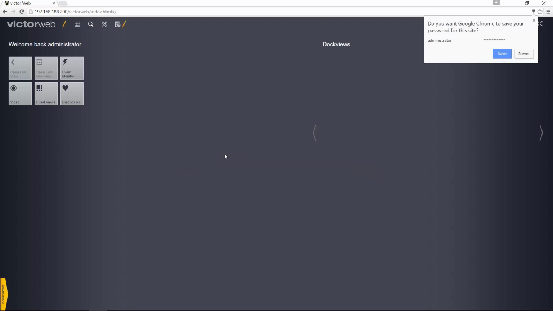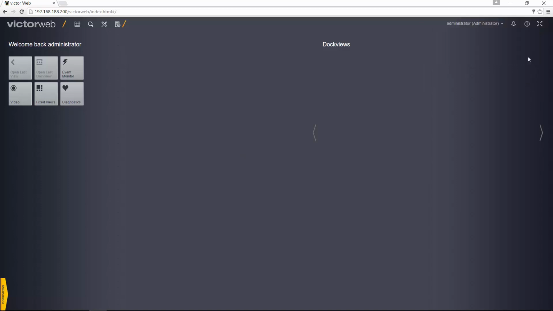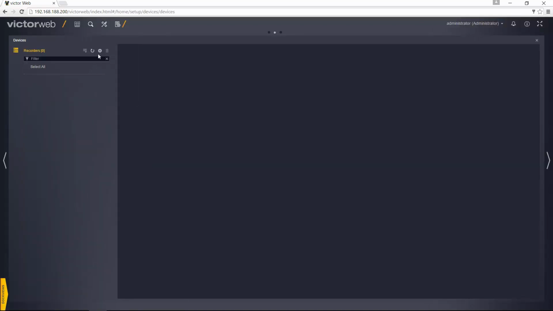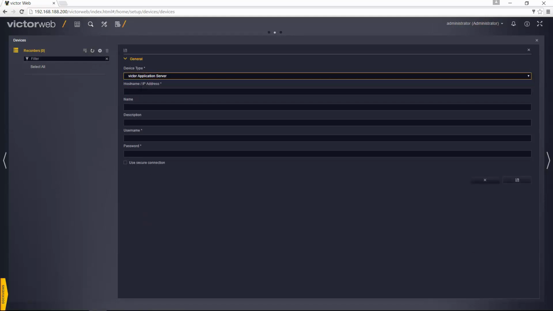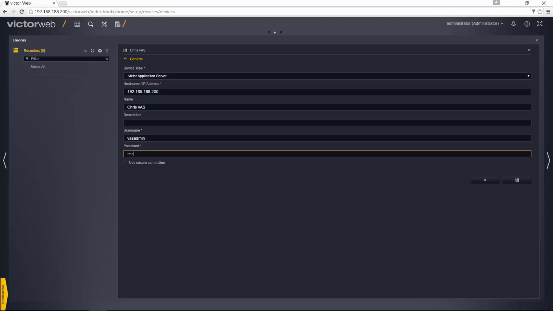Okay, so to add my Victor application server, what I need to do is go over to the setup menu. I'm going to choose devices, and I'm going to choose the plus icon to add a new device. In this device type drop down, I'm going to choose Victor application server. I'm going to enter the IP address of that Victor application server. I'm just going to enter a name for it. I could enter a description there if I wanted to, and I'm going to enter a username and a password of a user account which has the administrative role on that Victor application server, and then I'm going to go ahead and choose the save button.